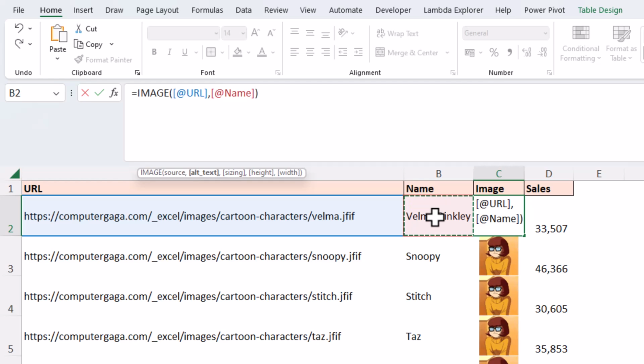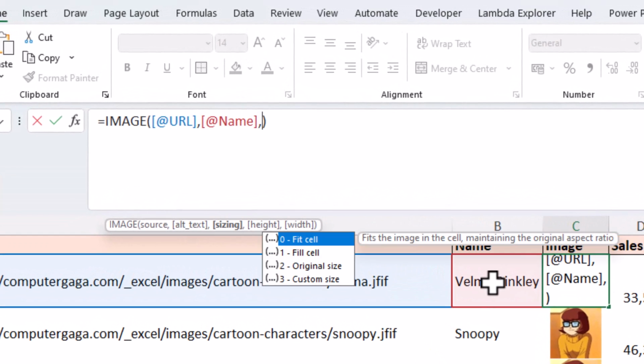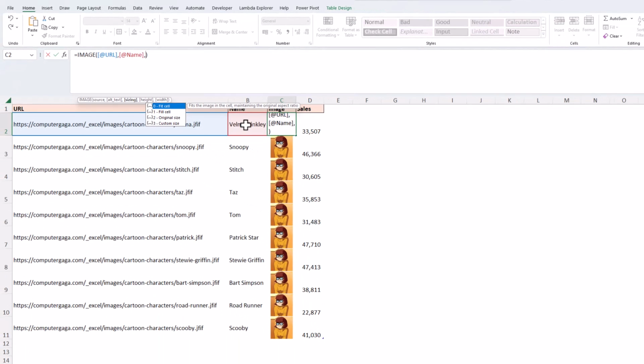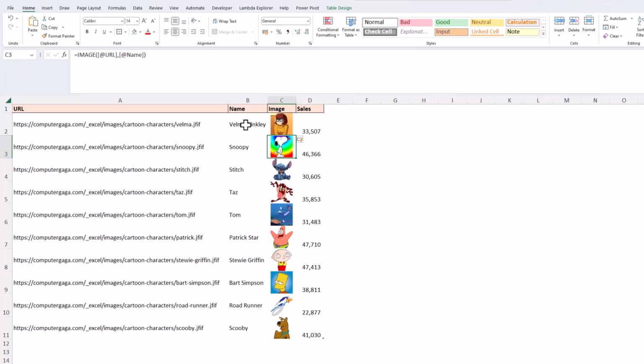And I'm going to ignore the arguments for the sizing. We're going to see them in the second example being used. For now, I'm keeping with the default, which I will just show by putting the comma. The default option in the sizing is to fit the image to the cell, maintaining the aspect ratio. And you can see that with the Velma image right now. And if I backspace and run this function as it is here, you can now see it with all of the other images. Wonderful.